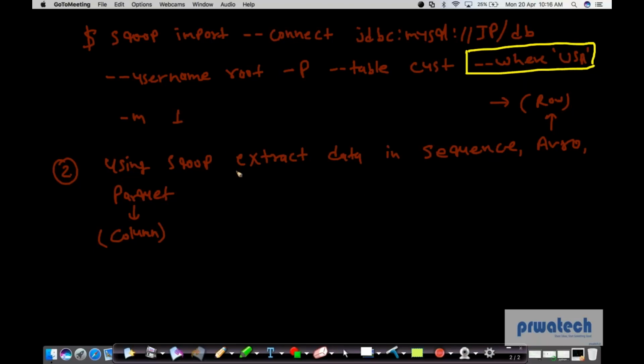we use a different file format within the dataset for encryption reasons, fast performance, and any programming language can process it. Simple. I'll use all these three one by one. By default it is a text delimiter, right? It is using text format, extracting your data in text format. Now suppose you want to use sequence. We'll use sequence, then Avro, then Parquet.